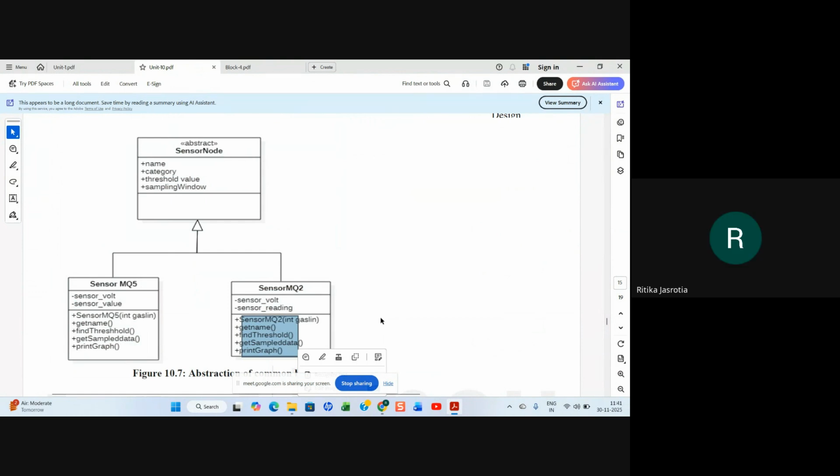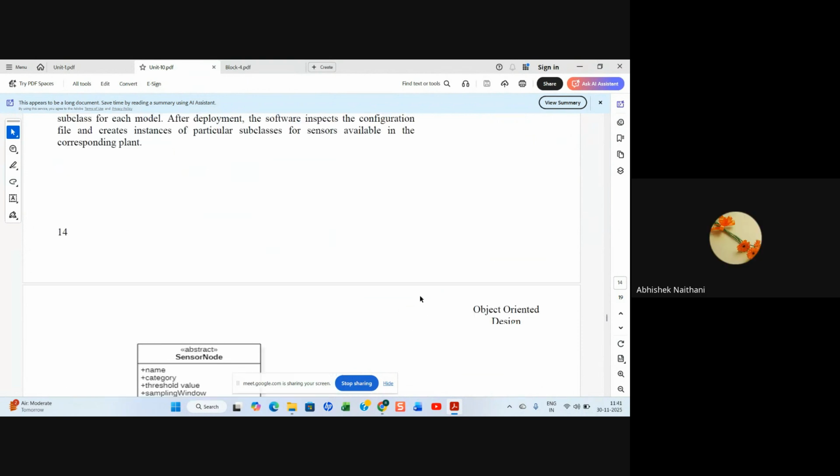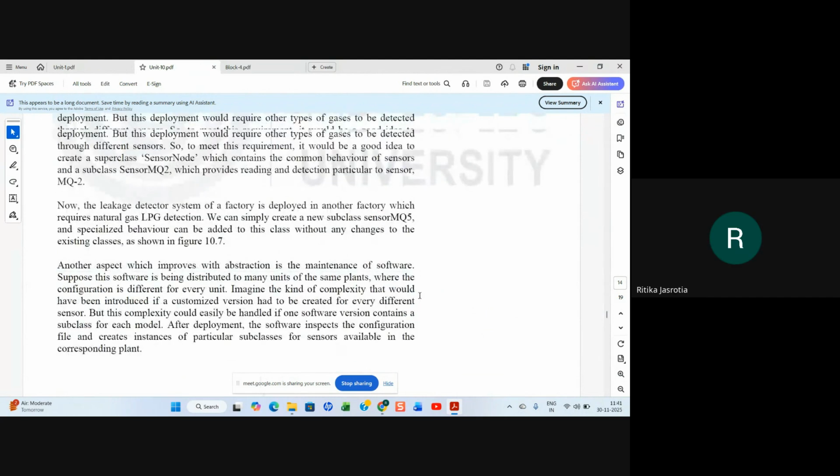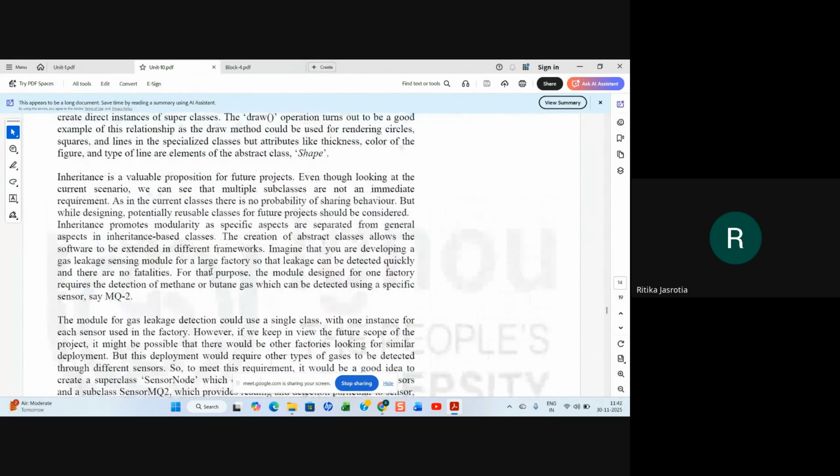So you can also add, if some other gas has to be detected by the sensor, another child class of this, like sensor MQ4. Suppose there is another gas which needs to be detected. So you can add the classes under this sensor node. More classes can be added. So that is what this abstraction of common behavior is.